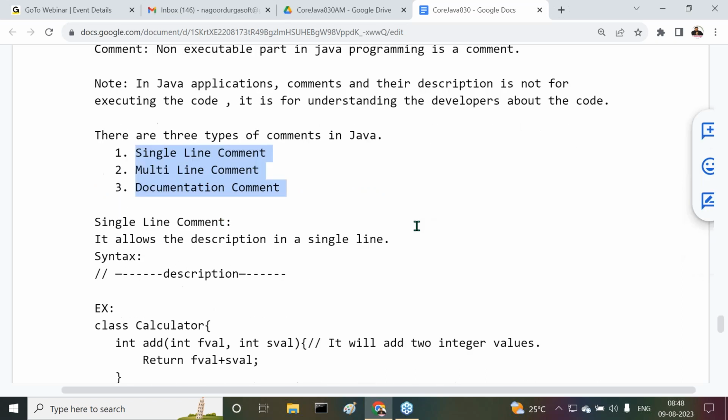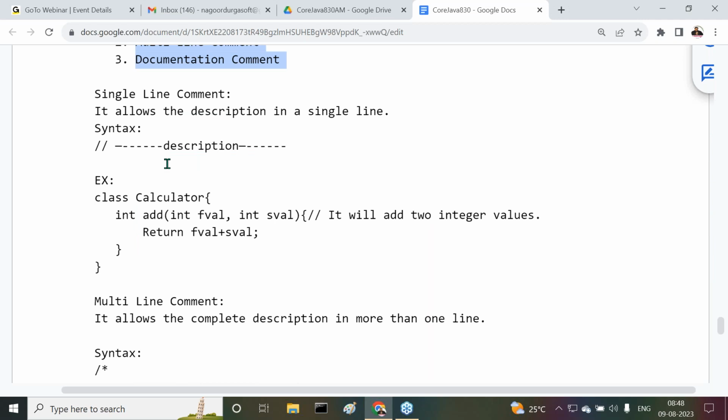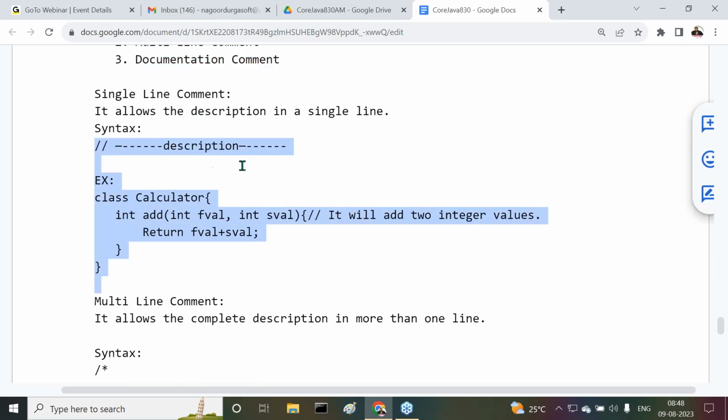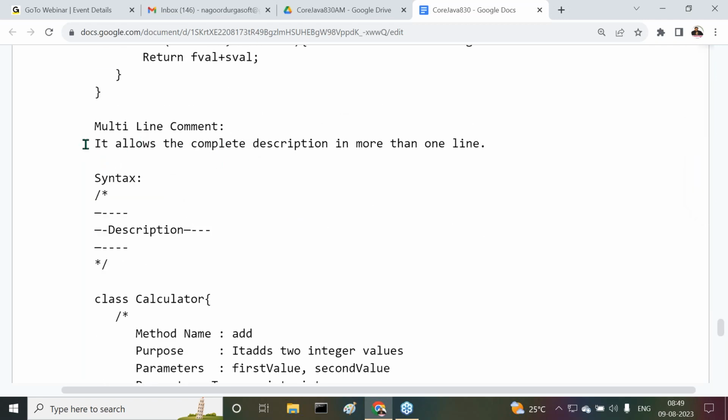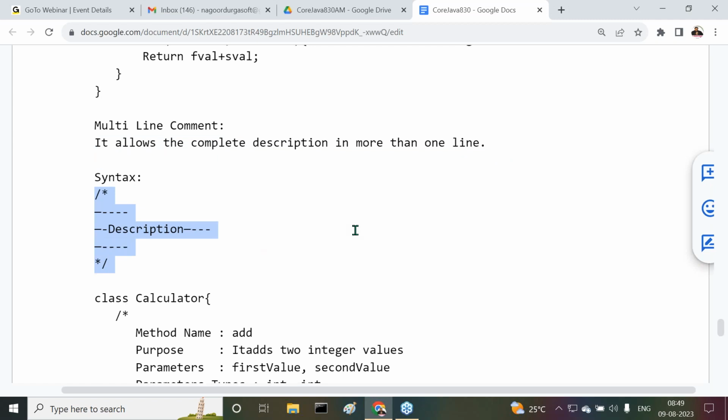Single line comment allows the description in a single line. I've given an example for it. For a single line description, the syntax is 2 slashes, followed by the description. Multi-line comment allows the complete description in more than one line. The syntax is slash star, some description, star slash.